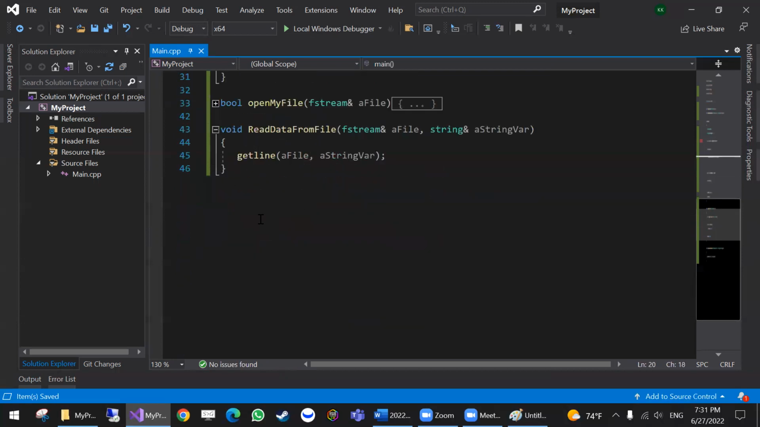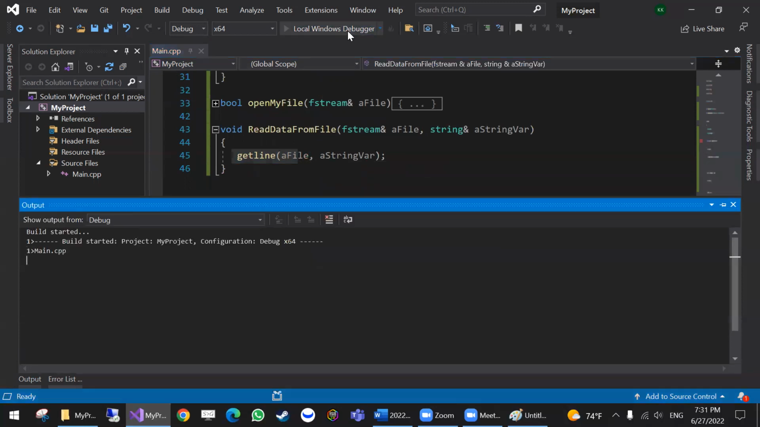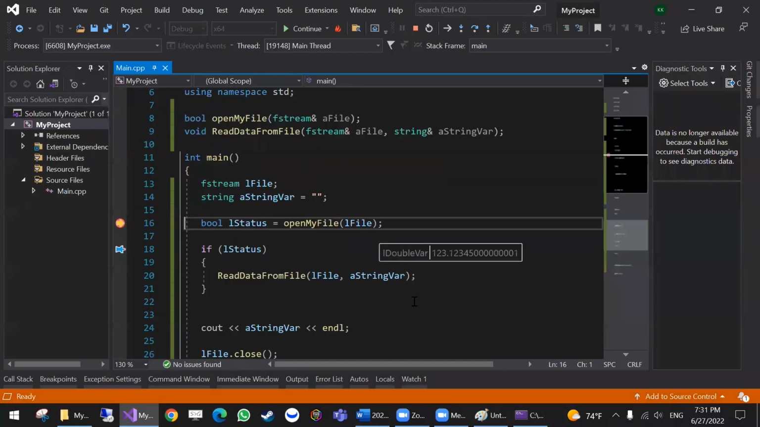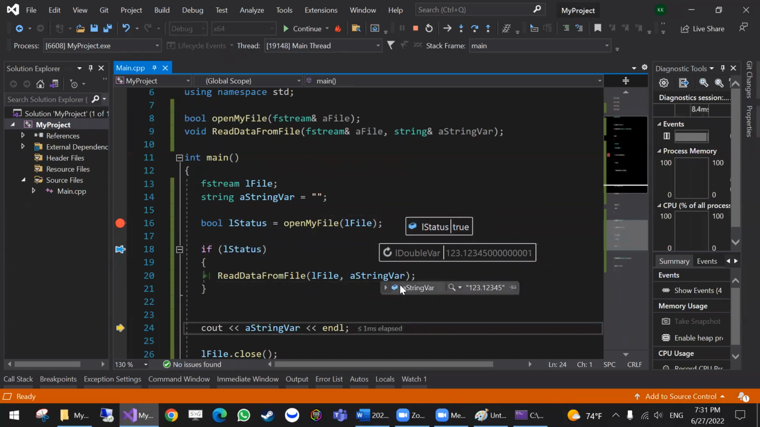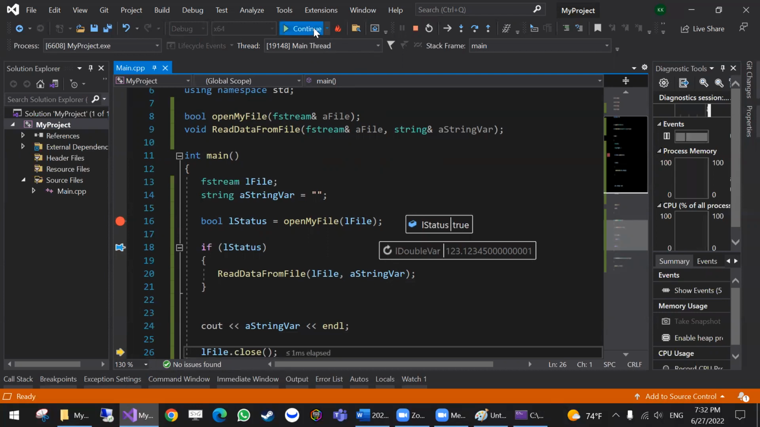So read data using getLine. Run. Did it open successfully? True. Read into my string. This is the first line, get line. So it grabbed that first line not as a double value, but as a string, as an array of characters if you want to call it. But it dumps it in a string object, and it will display it.